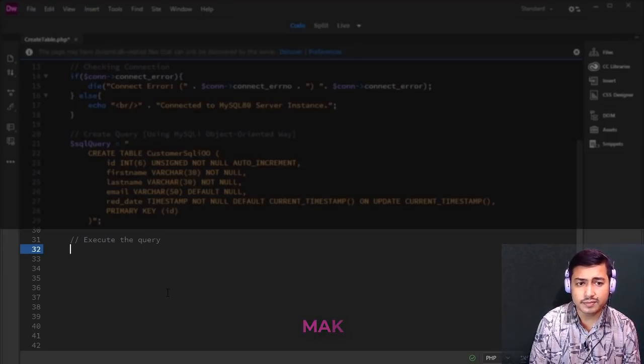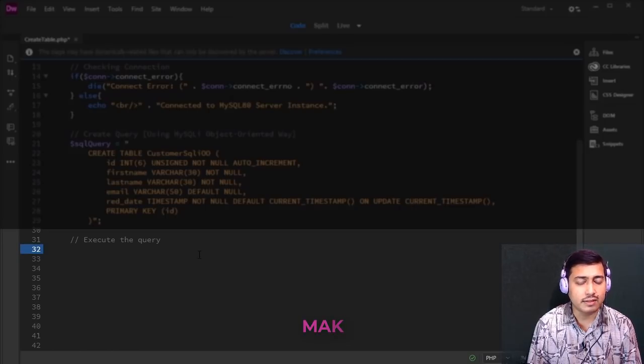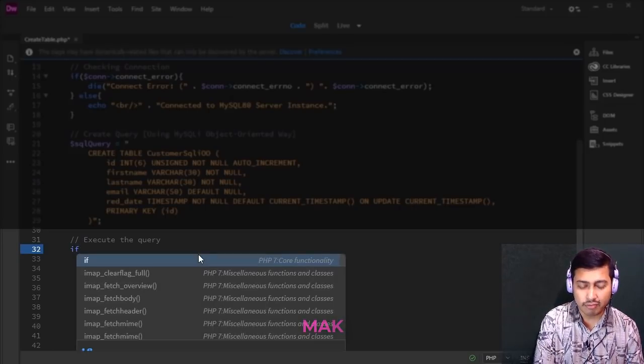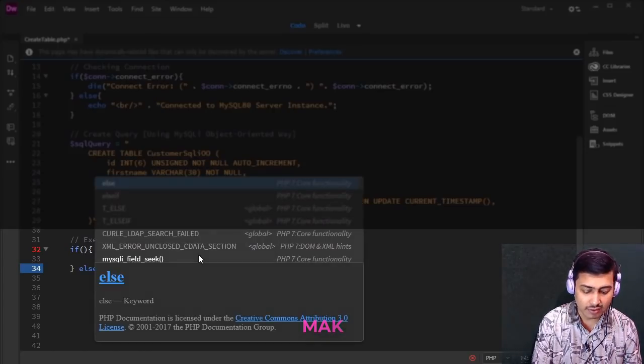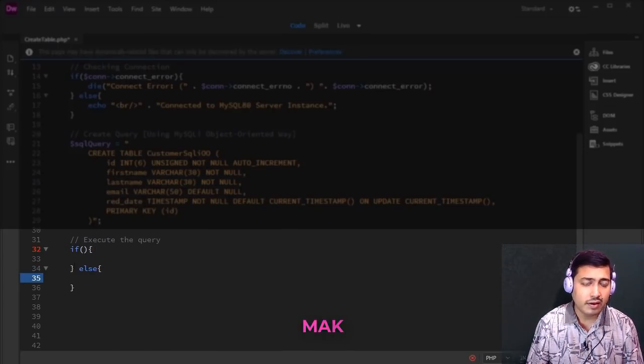The query, and to execute the query, we are going to use another conditional statement, which is an if-else block again. In the if block, we want to check if the query is successful, then it is going to show the details that we are going to present here. And if it is false, if the query is not successful, then it is going to go to the else block and execute that code.